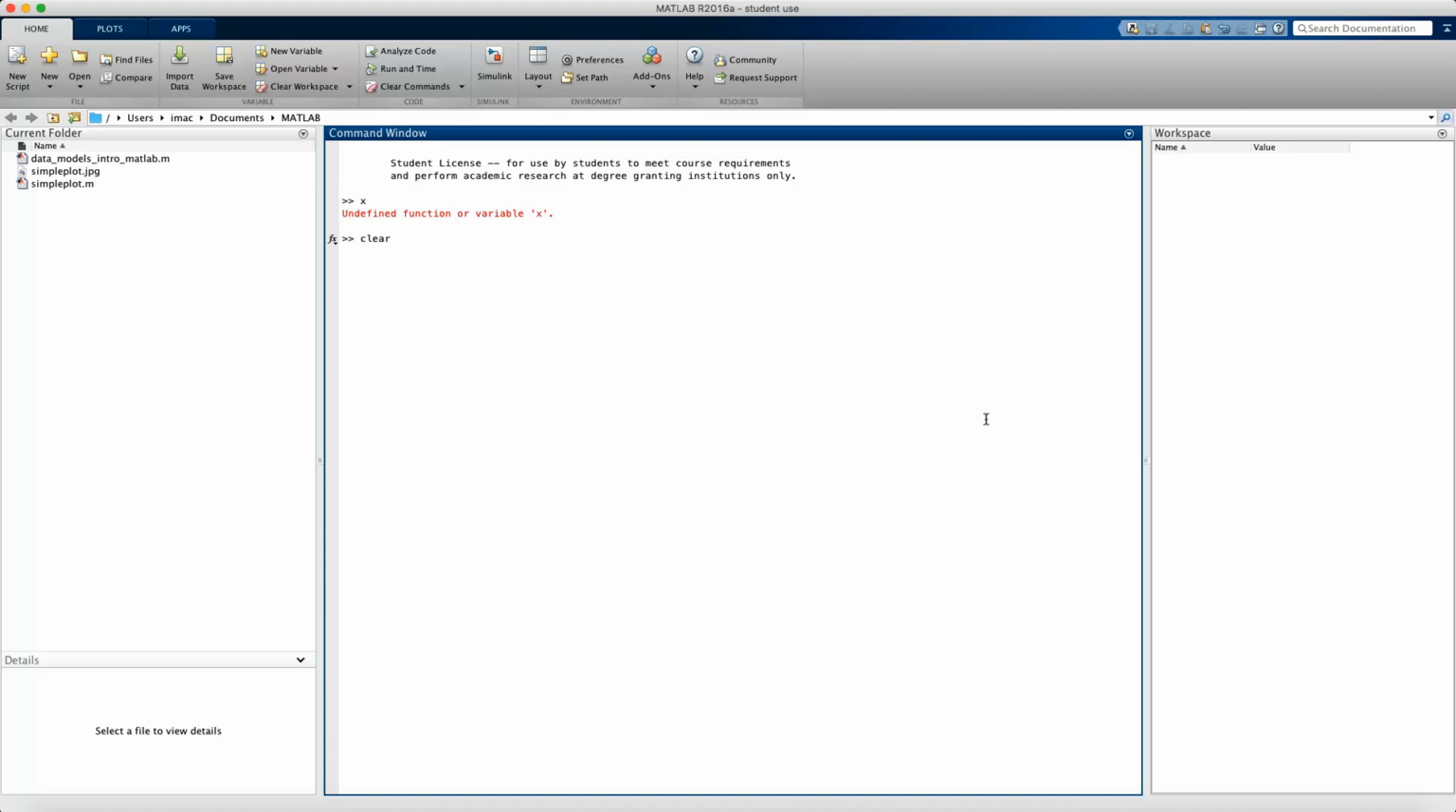So the first command that we're going to learn is this clear command. Now, what the clear command does is it clears all variables in our workspace. Because there's nothing there, there's nothing to clear. Another similar command to clear is CLC, which clears the screen that we're working on. If I press CLC, everything in this command window is cleared and I have a blank slate.